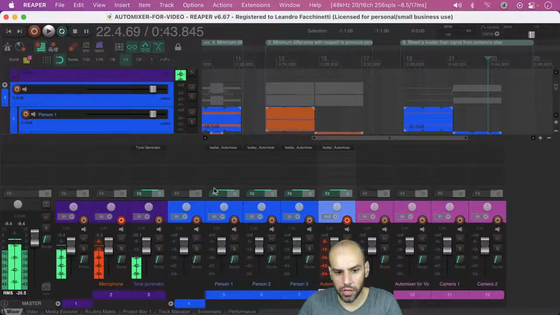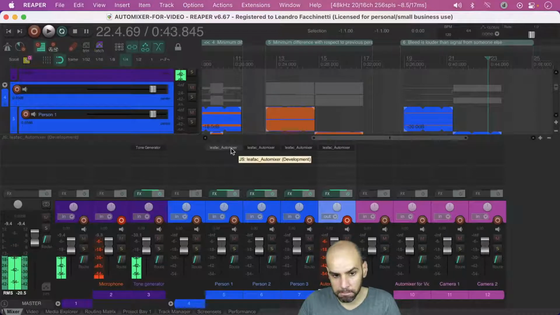Here we have a project using the Automixer. It needs to be inserted into each track, so each microphone will receive its own instance of the Automixer plugin.